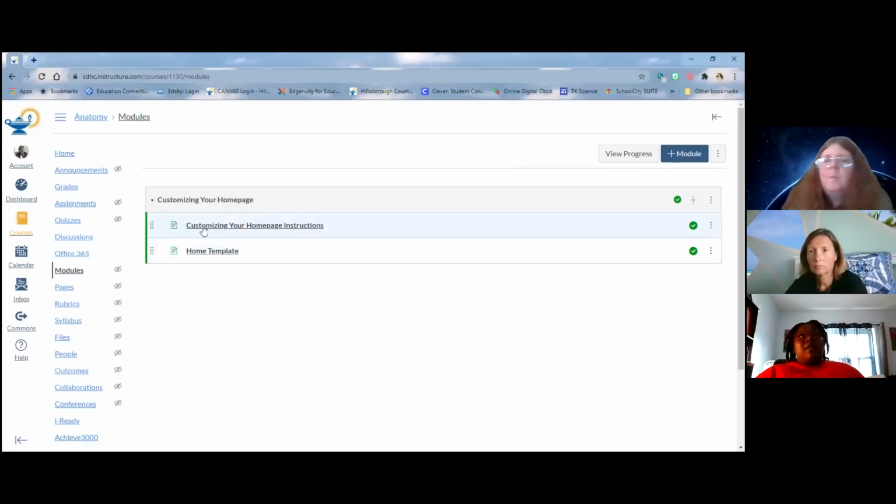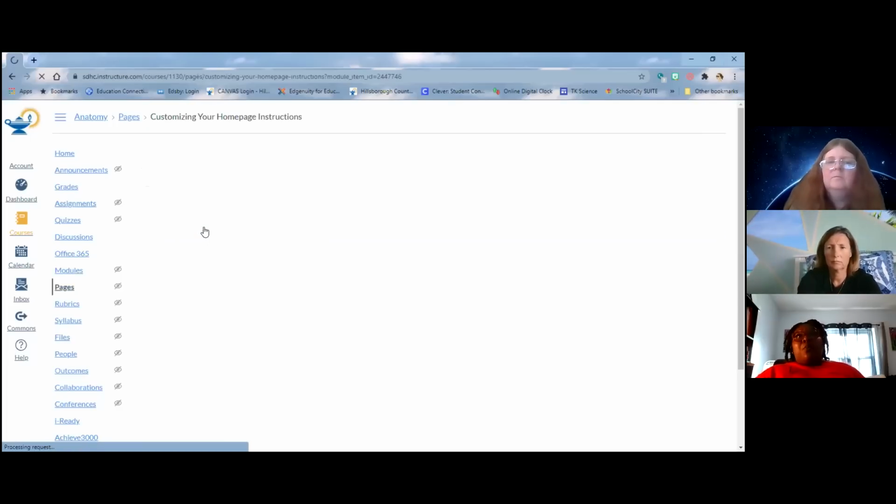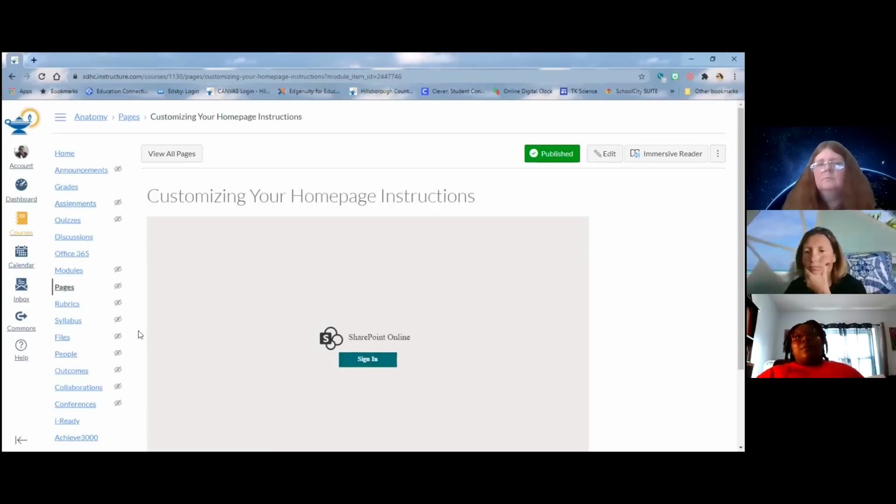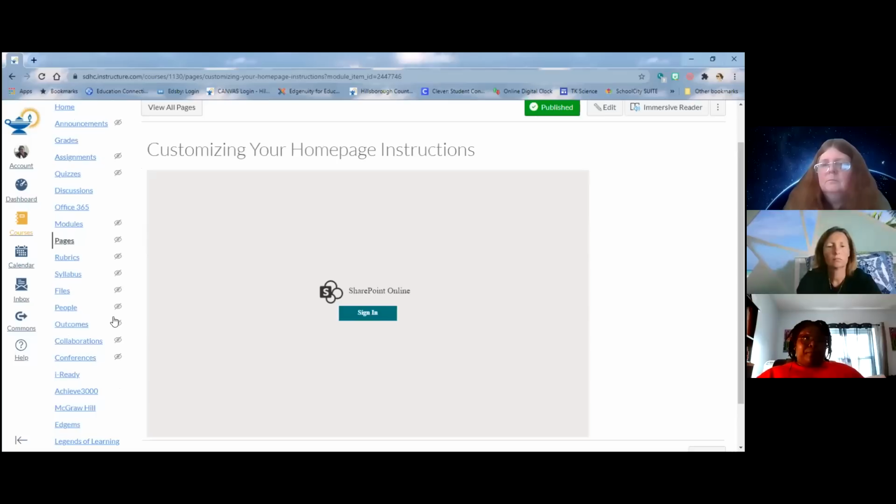Now, when you click on this, I want to preface it by saying that you're going to have to log in to SharePoint. When you click it, it's going to ask you to log in, and SharePoint is Office 365. So you're going to log in using your login at https.net, and your password is going to be your district password, just like you would log into Office 365. Once you log in, you'll be able to see the instructions for how to customize your homepage. So if you wanted to try to figure out how to do your homepage on your own, this is where you would go.